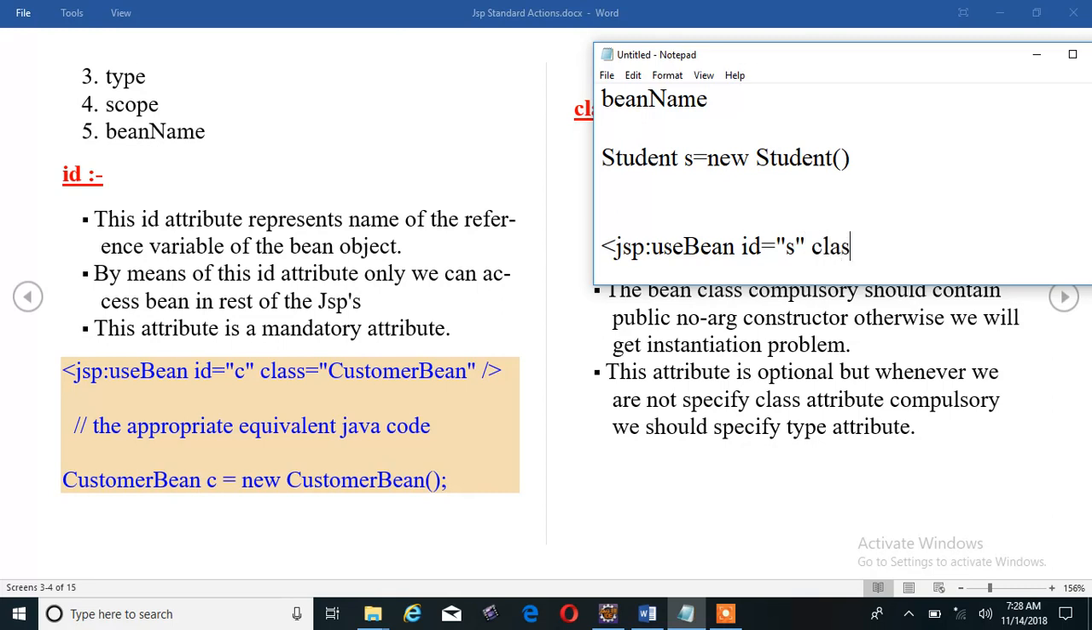For which bean? That's why we specify the class attribute. Suppose the class attribute is Student. By means of this id attribute only we can access the bean in the rest of the JSP file. Once you create the bean object, how can we access the bean property? By using the reference variable. In the same way, s is the reference variable for this bean, so you can access bean properties in the JSP file with the id name, whatever id it has.